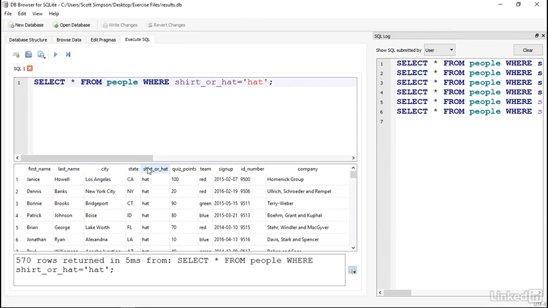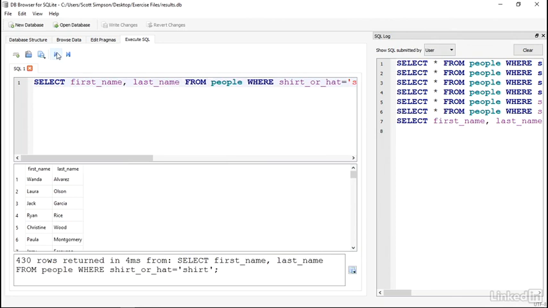We can start to see how helpful that might be if we actually want to use this data for something, but we still have a lot of fields here. Let's narrow it down a little bit by using just a few fields. I'll switch our condition to shirt, and instead of star, I'll say first name and last name, and then I'll press run. So here's a list of the people who had wanted a shirt.